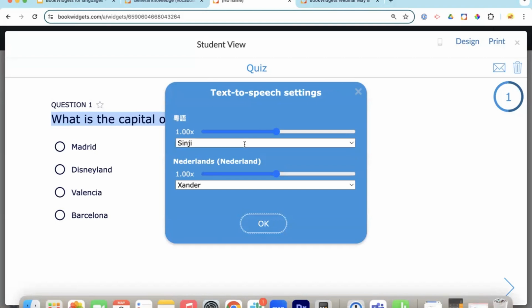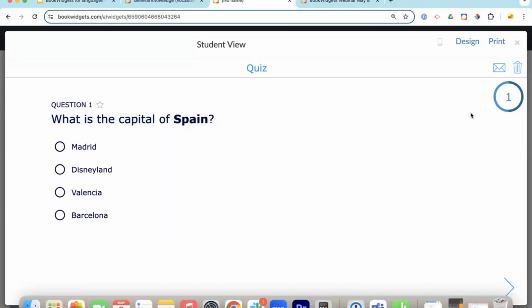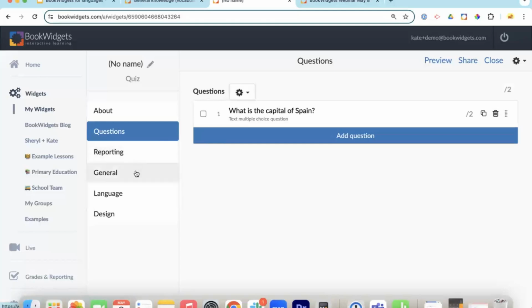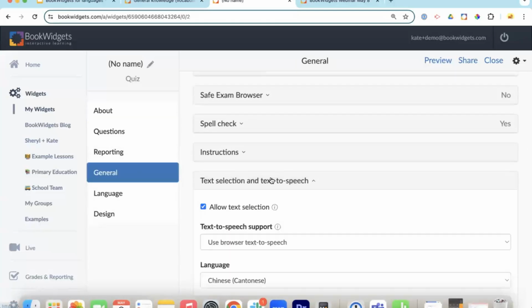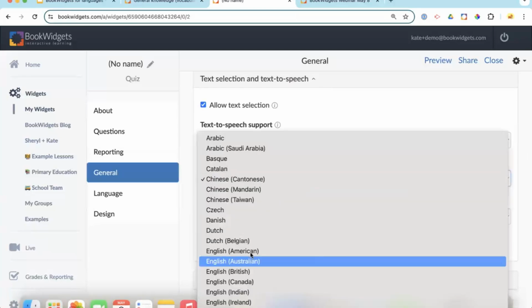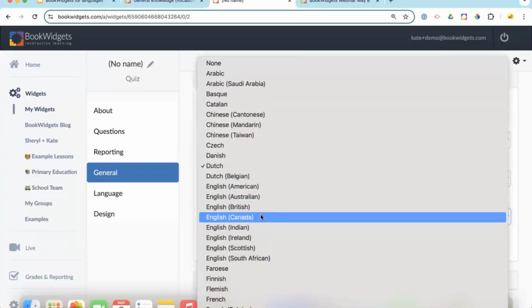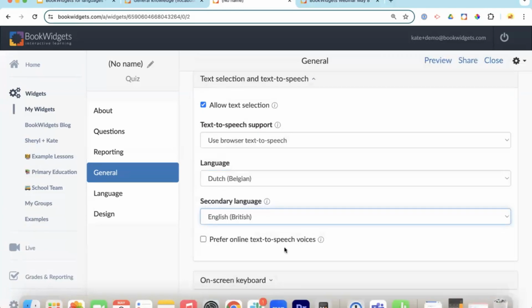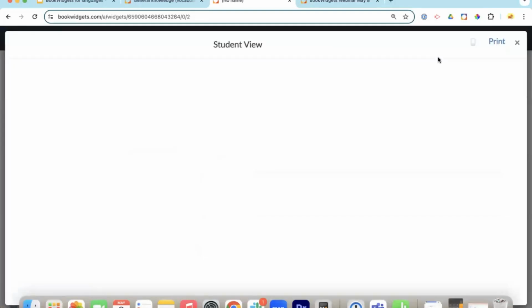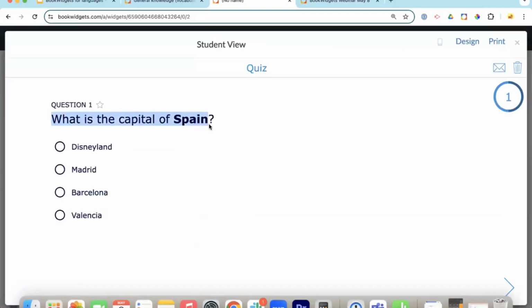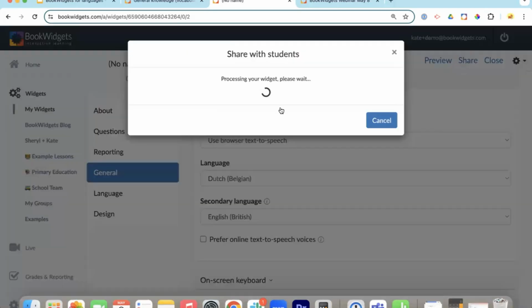You can also select which voices you want to be heard. Let me go back and check that again, make sure my settings were correct. Text to speech. I'm going to switch this to Dutch, Belgium. We'll switch this to British English. Preview. What is the capital of Spain? Yeah, see, that's reading it in an accent, not necessarily translating it.